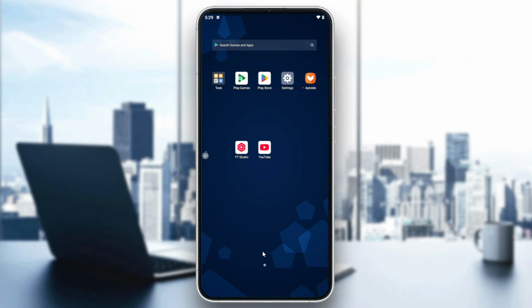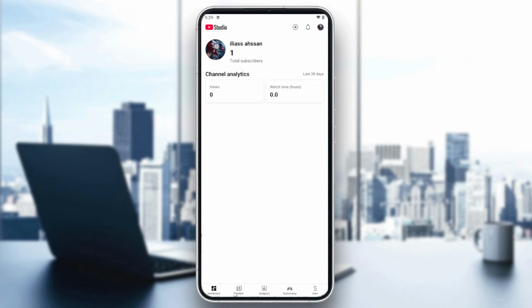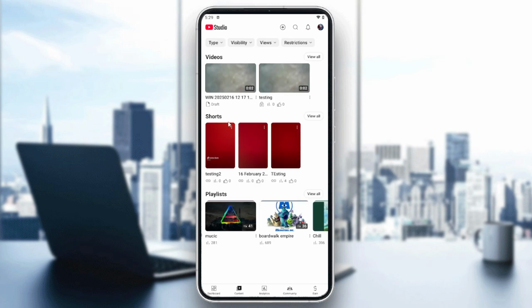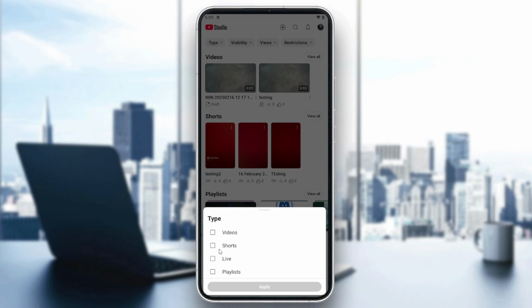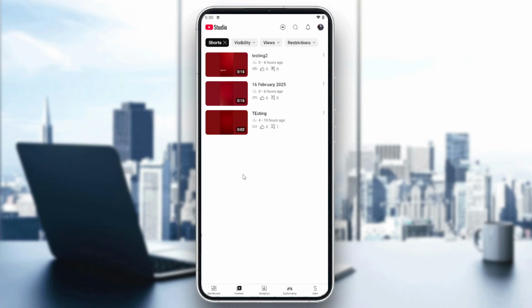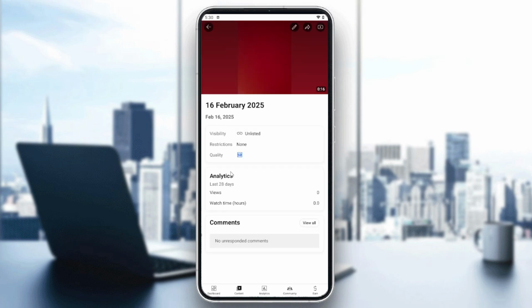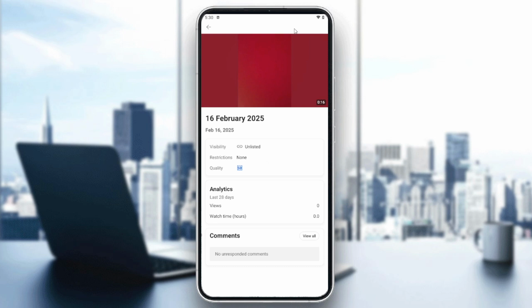So basically, all you need to do is go to your YouTube Studio and then you can start editing your shorts. The first thing is to go to YouTube Studio and from there you will need to go to the content. After that, you will need to go to the short that you want to edit the thumbnail of. Basically, you can choose this one, for example, and you will need to go to the edit button.